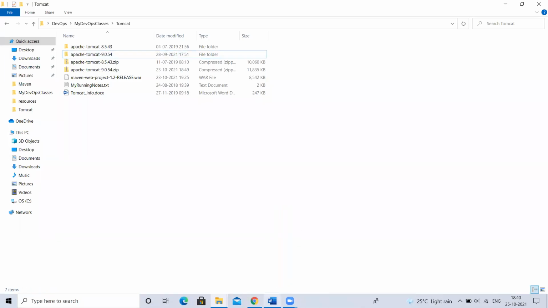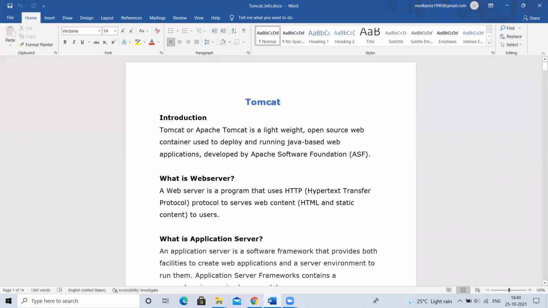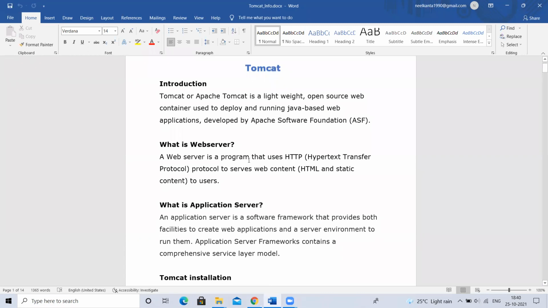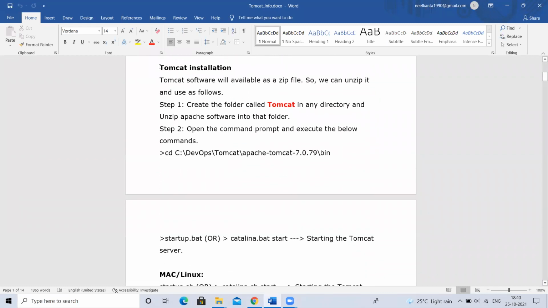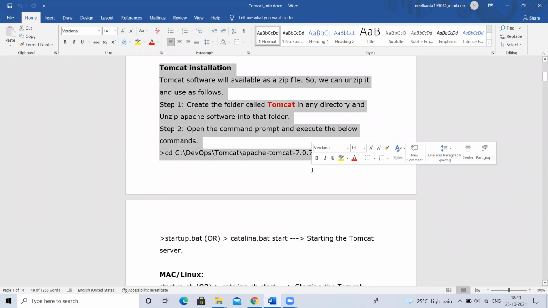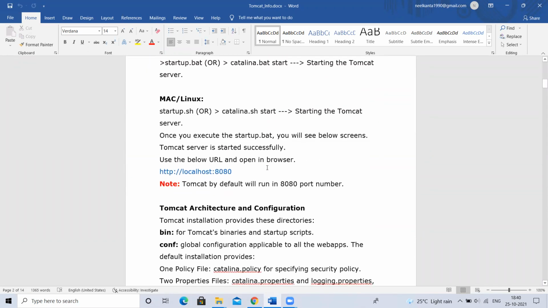Okay, so in the last session we discussed Tomcat. What is Tomcat? What is an application server, a web server? What is deployment? What is undeployment? We also discussed how to install and configure Tomcat on Windows, and how to start it with Catalina.bat run.